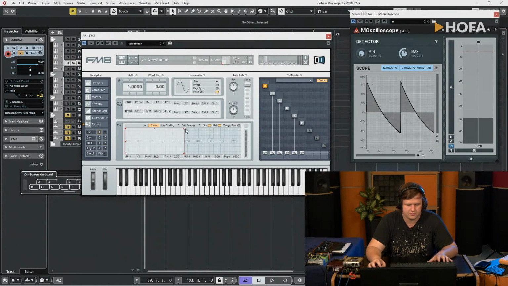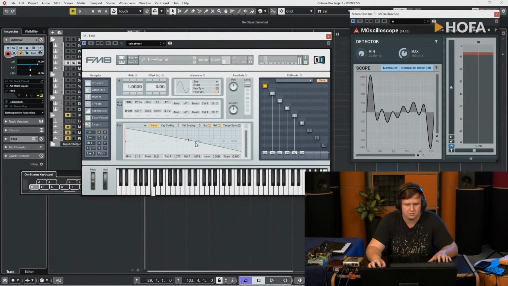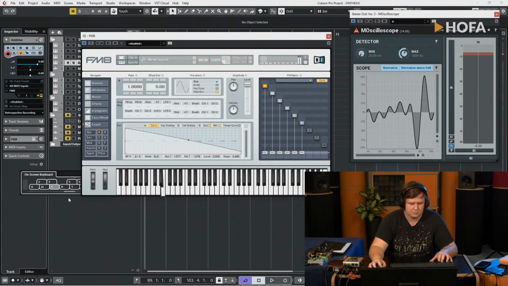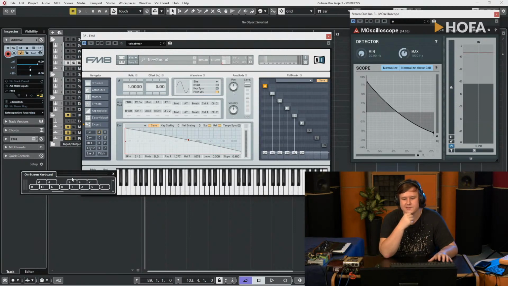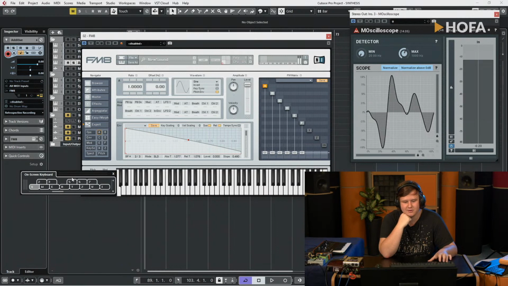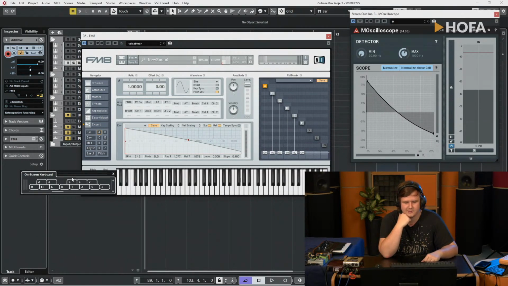Now we could of course also make the fundamental decay over time. Now that's our additive double bass, as you can hear. Sounds totally like a double bass.